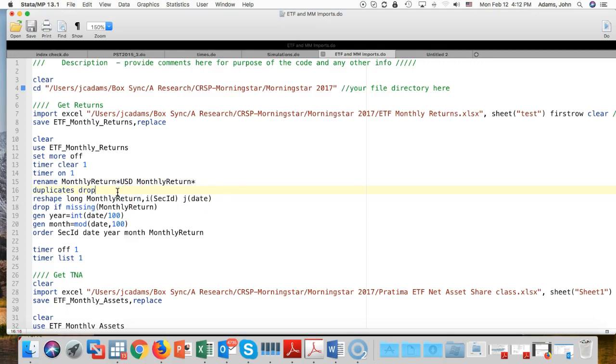Sometimes when you import data, you'll have duplicates, and duplicates are going to cause us a problem when we're reshaping. Now usually you want to figure out what's the reason for the duplicates, but here, since we're having a raw data file, it's probably just from the import procedure. Somehow it just generated some duplicates.